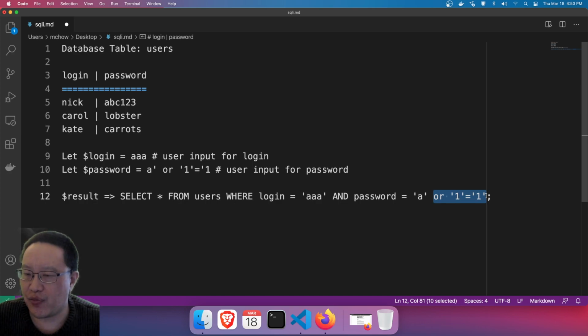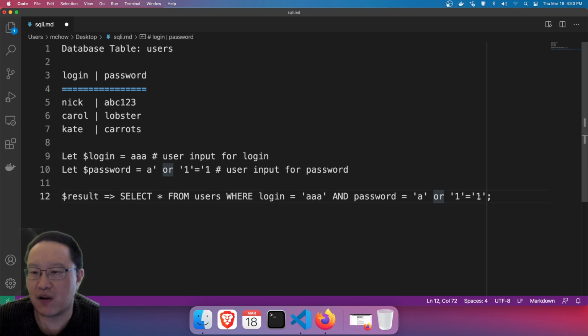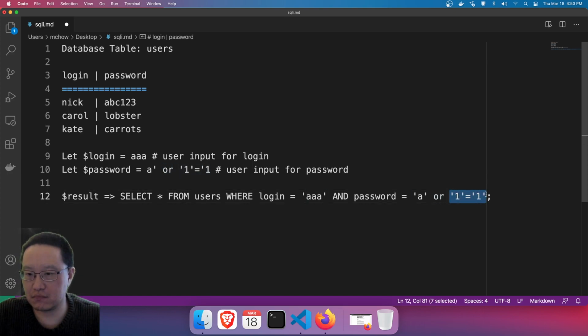Wait a minute. This reads as, well, the last time I checked, 1 equals 1. Even single quote 1, single quote equals single quote 1, single quote. Logically speaking, this is always going to be true. This end part of the statement is always going to be evaluated to true. So if you read the entire statement using Booleans, you'll have true or false and true or false. Let's say this is false and false. False and false is going to be false. But what is false or true?